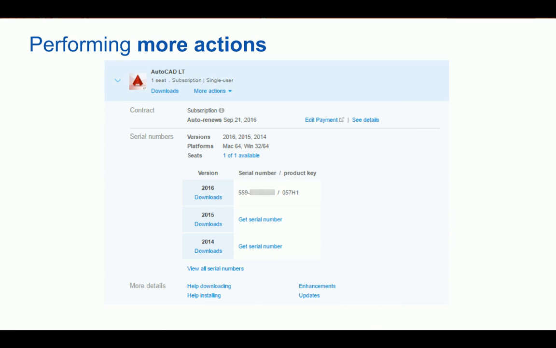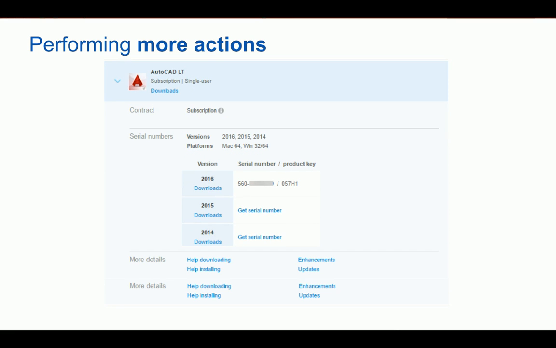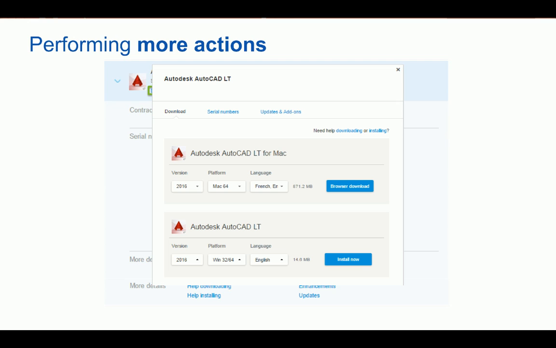If we look at the same section for an end user, you'll notice that the options have changed. The More Actions link has been removed altogether, and clicking the Downloads will only show the downloads, serial number, and updates and add-ons that have been assigned by the administrator. The User Access tab has been removed, as this is a function only for the administrators.